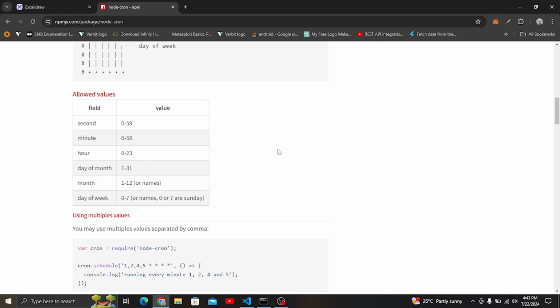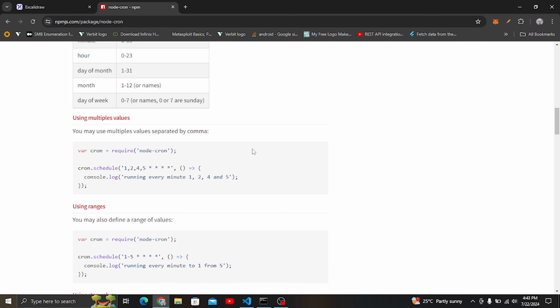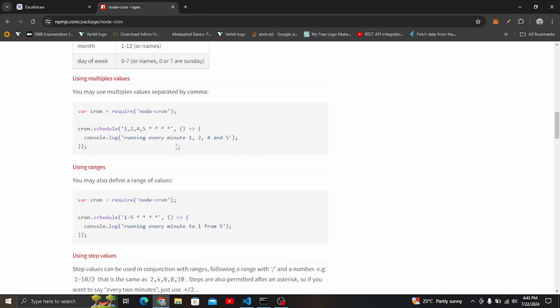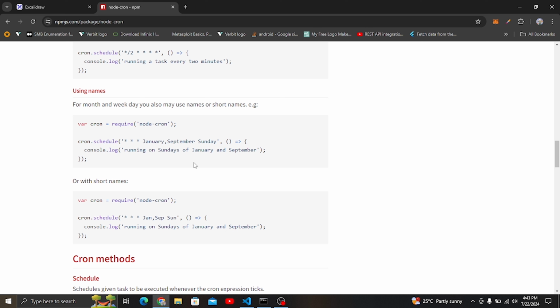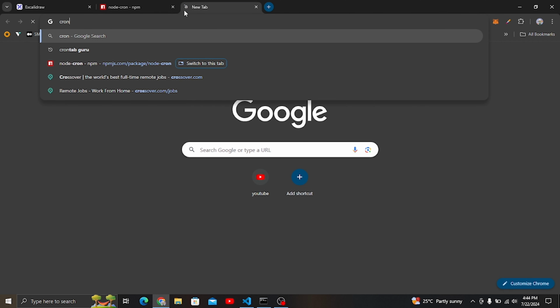You can read about this in the documentation. For example, maybe a task that you want to run after every minute, 1, 2, 3, 4. Let me scroll here, and you can see how you can schedule a task that is running on Sundays of every January and September. So this is how you can create a scheduled task. Another website that you can use is Crontab Guru.